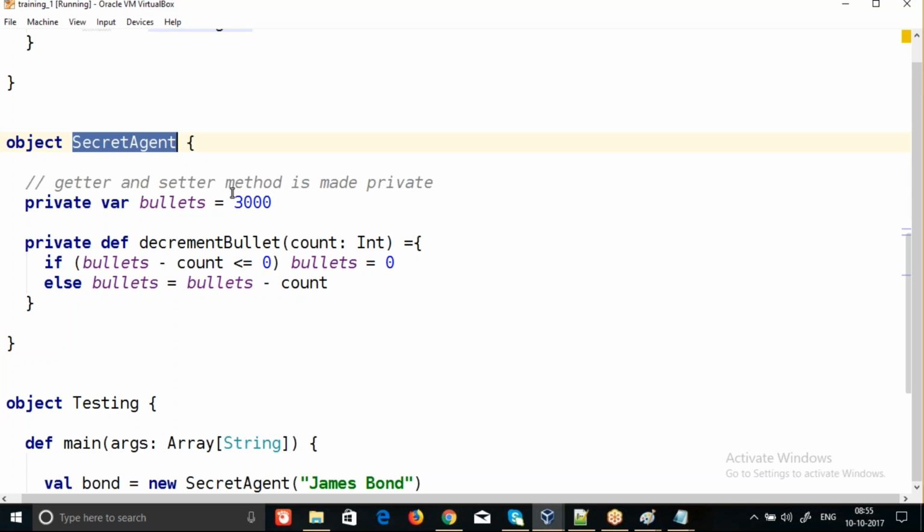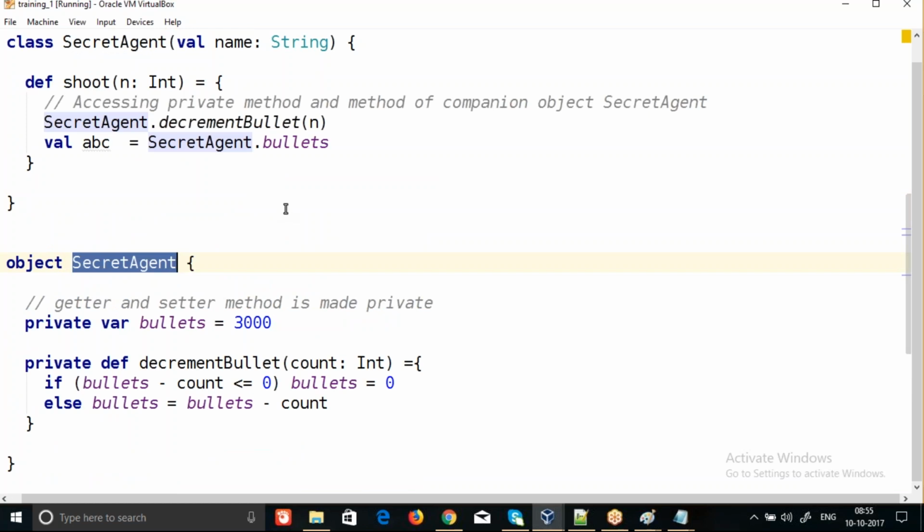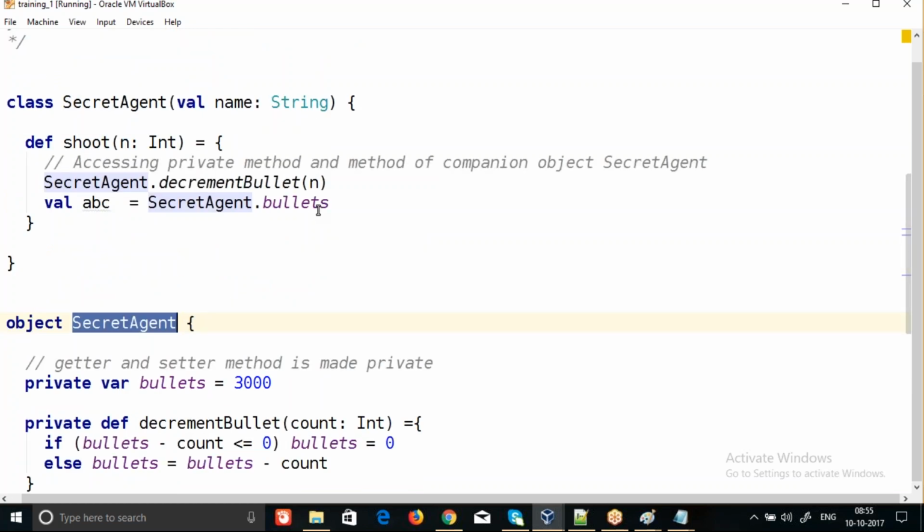You mentioned that the companion class and companion object should have the same name. Correct. Then only can it access the private members and methods. Right. So what if I create three different classes with the name secret agent only, but with different kinds of parameters? Will all three classes be able to access the members and methods from the object?